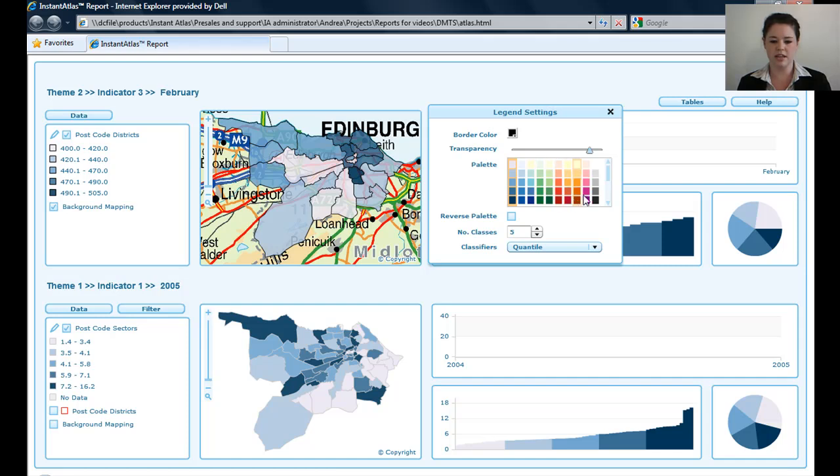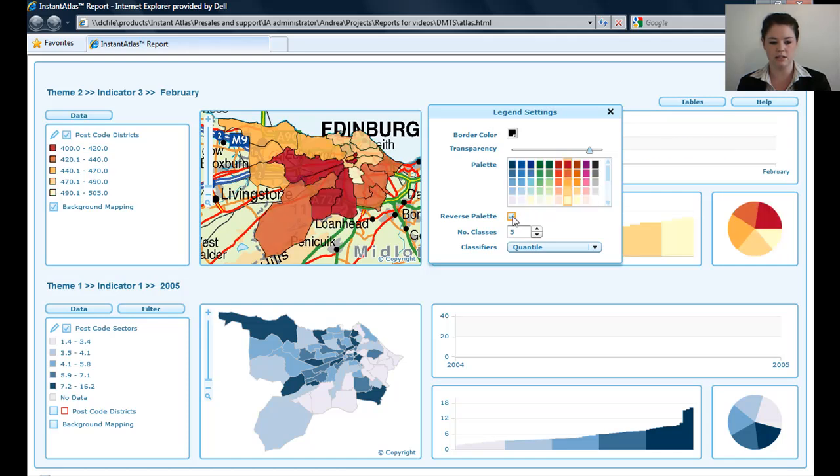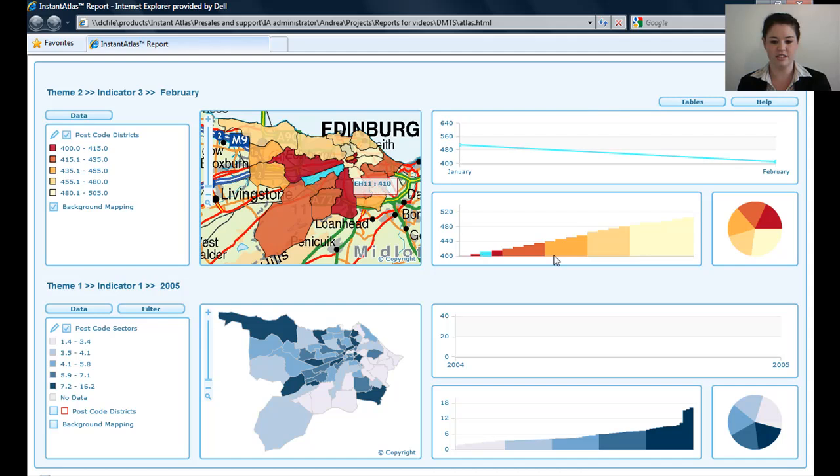I can change the base geography color, the map palette, to a different map palette there. You can see now that's changed in the map. I can reverse those colors, so light to dark becomes dark to light. You can see that there now. And I can also change the number of classes, which you can see is changing in the map and the pie chart. I can change the classifier to say natural breaks, and I can close that now. You can see that's quite different to what it originally looked like.